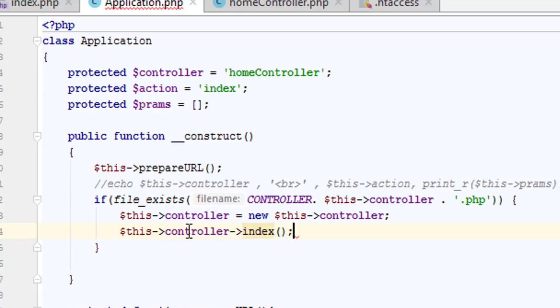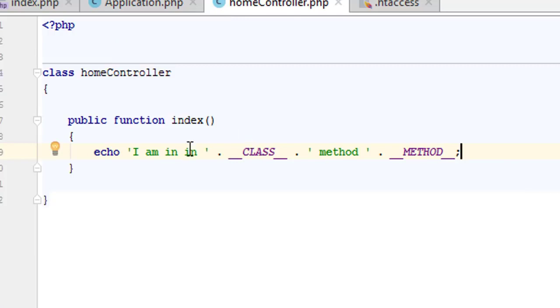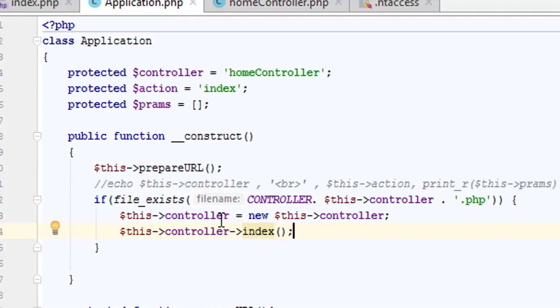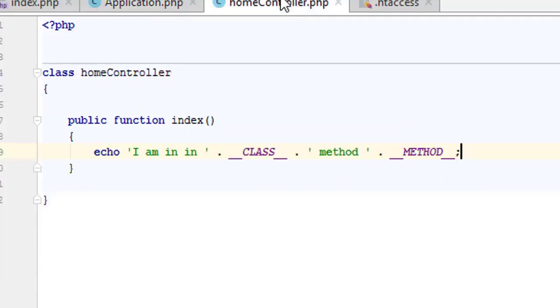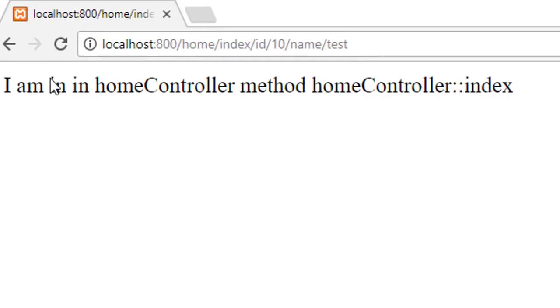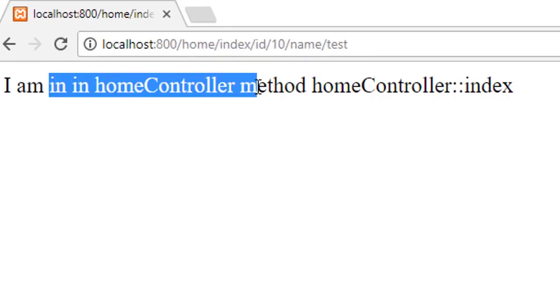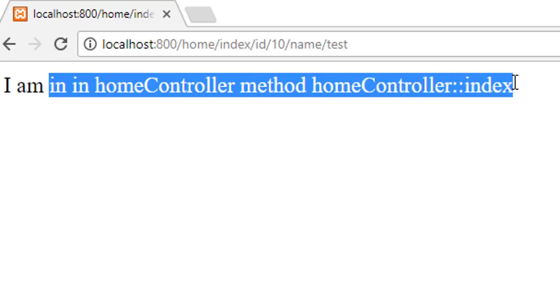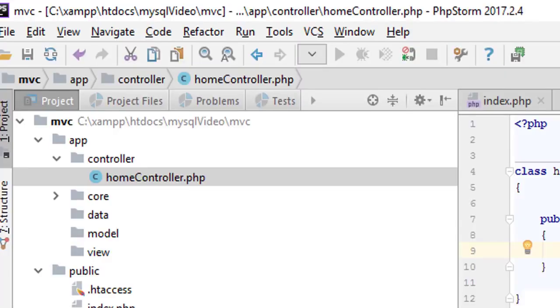index, right? Remember, the controller is home controller, and the index is a method that I have created here. So now if I go and refresh my browser, it simply has to print the name of the class and the method that this text is printing from. So if I go back here, refresh this, I can see I'm in home controller index, right? So I can simply get that value in.